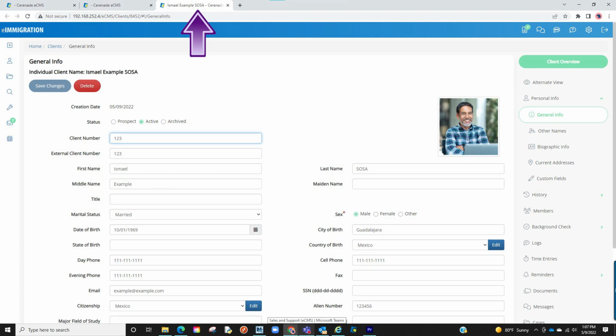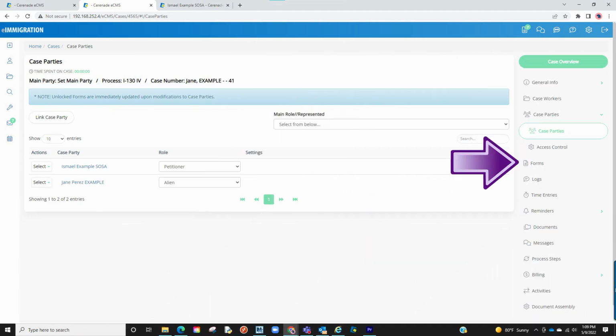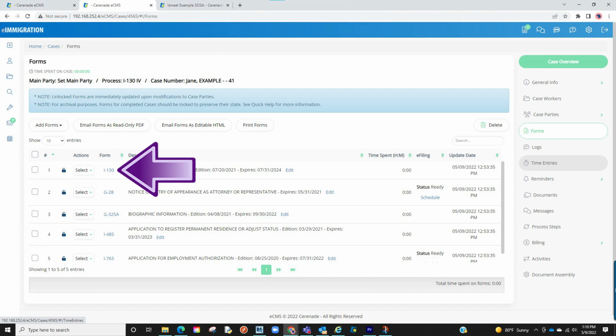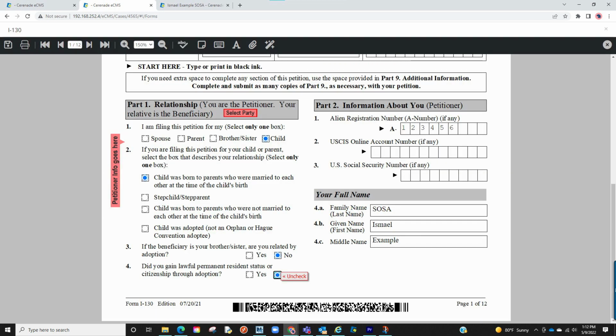This will come in handy if you need to make instant changes on a client profile that will reflect on a form. We can now proceed to click on the Forms tab to the right. Once in the Forms area, we will click on the form name or the Open Edit button to the left, taking us into the form.